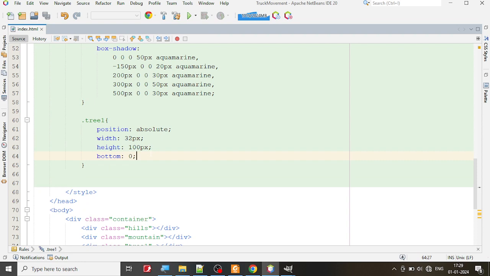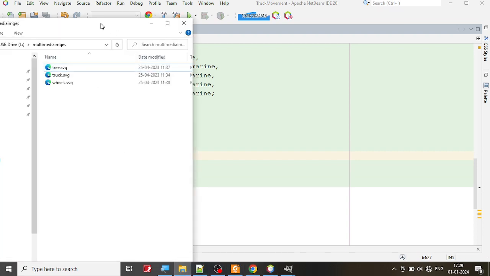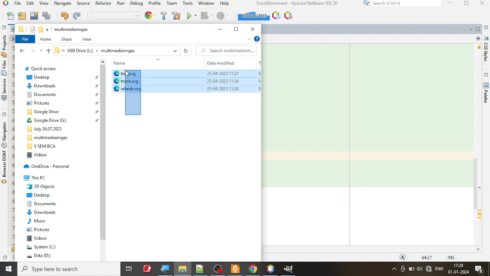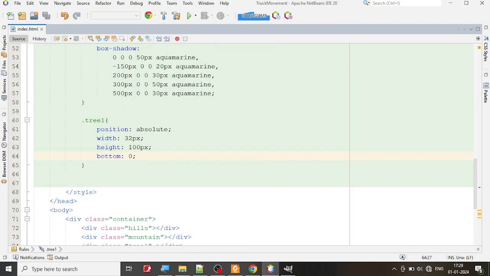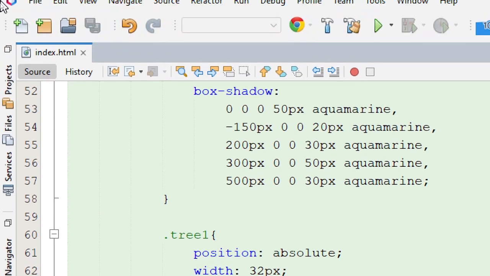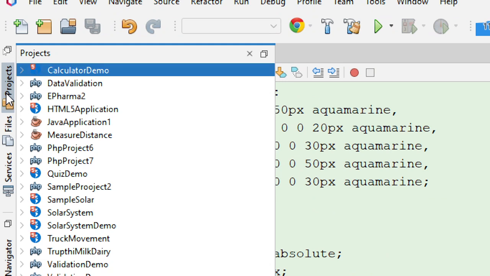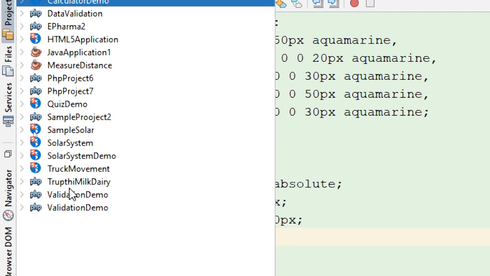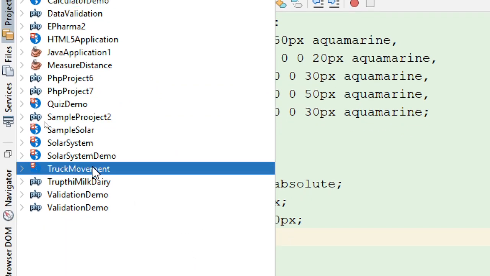So what I've done is I'm going to copy this whole thing, the three images over here. Control C to copy these three images. Let's go to NetBeans here, and in NetBeans, I'm going to click on the project. You must know which is your project. I have done a lot of projects here, and the current project is my truck movement.